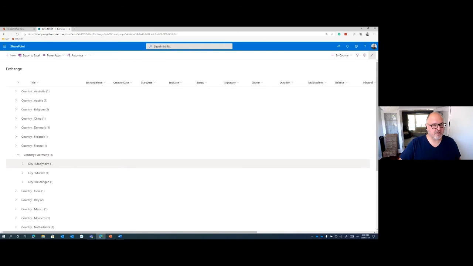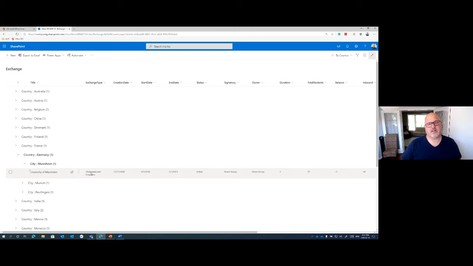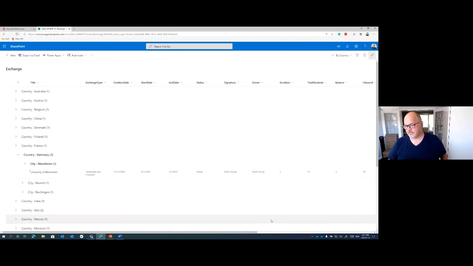We can see that we have one in Mannheim, Munich, and Rutschleden. I probably pronounced that incorrectly. And I can drill in, and then I can see the details of it. And now I've made it easier for my users to visually navigate and visually find the information that they wanted.